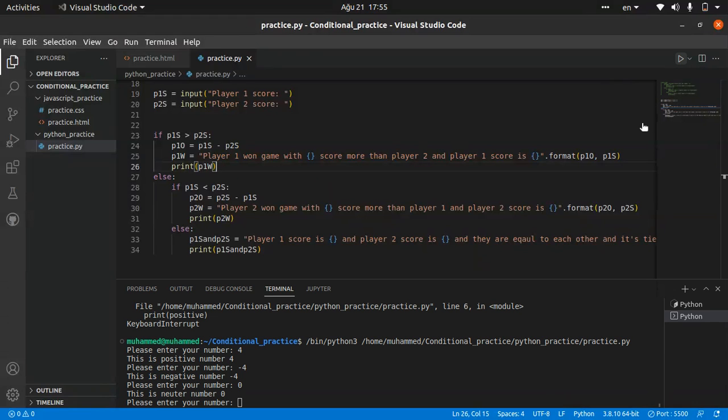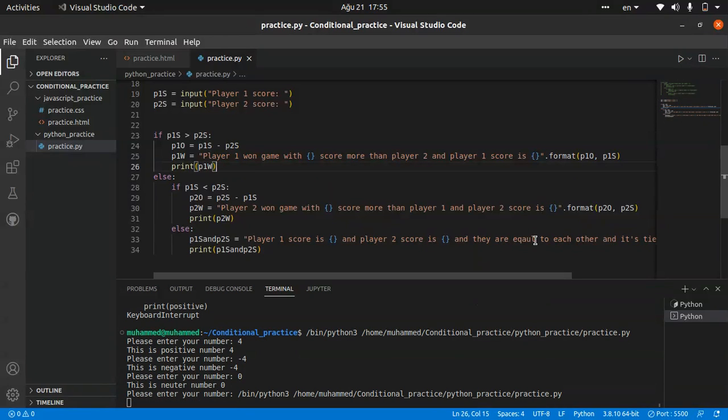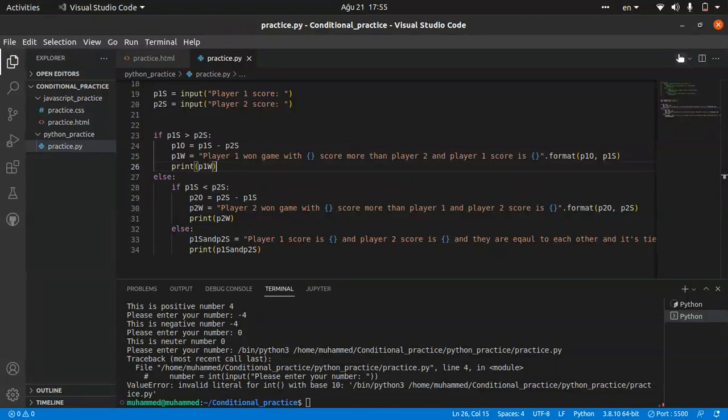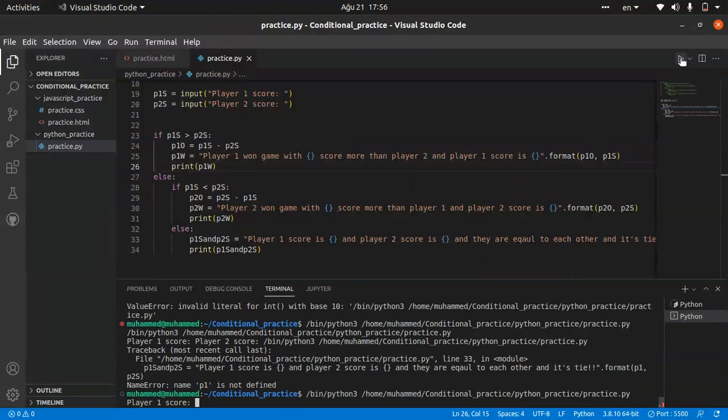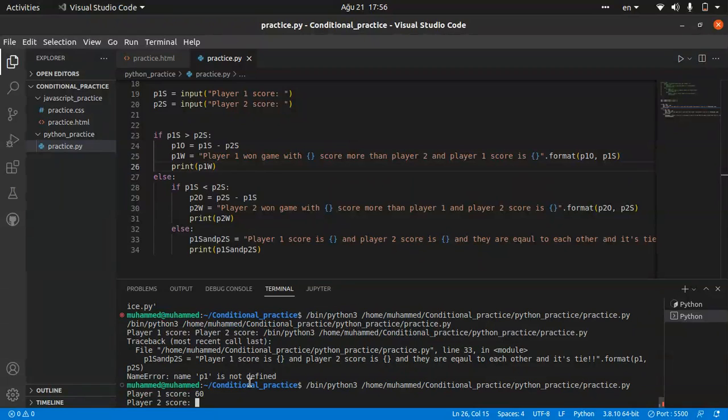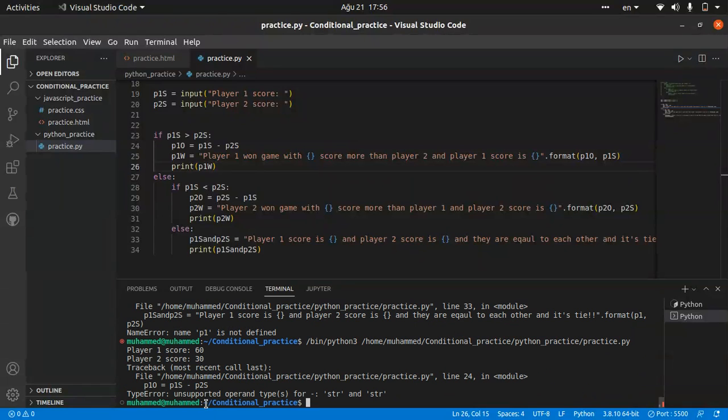So, what will happen now? Let's run it. Please enter your number. No, we are looking for another thing. So we will check in here. What is wrong here? It's asking something else. We will check it. Don't worry. All right. Player one score and player two score. No, no, no, I'm not asking that. P1. All right. Player one score is 60. Player two score is 30. It will say what?